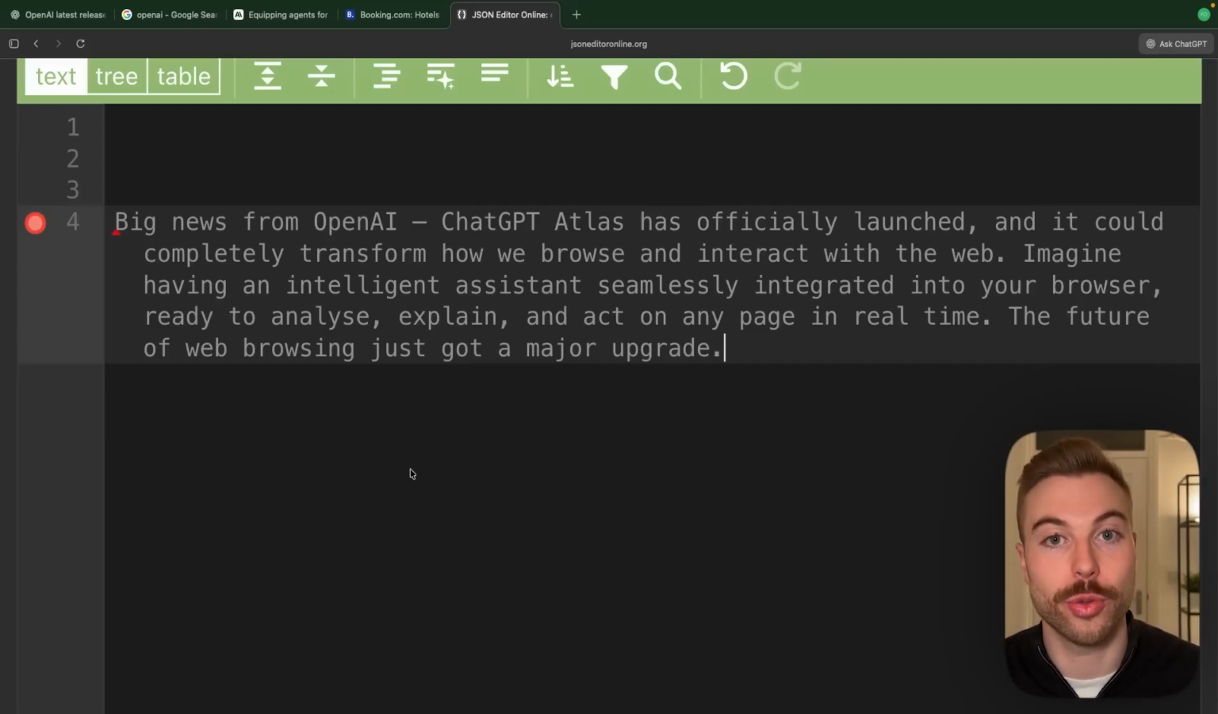It's going to make it incredibly easy and seamless to use ChatGPT in many different applications. Let me know your thoughts below on ChatGPT Atlas. I'm excited to see what people think.